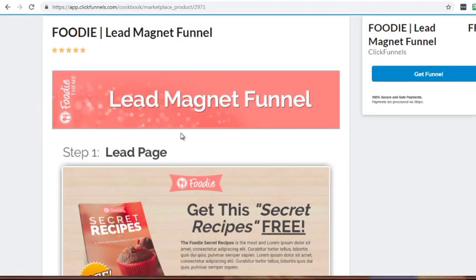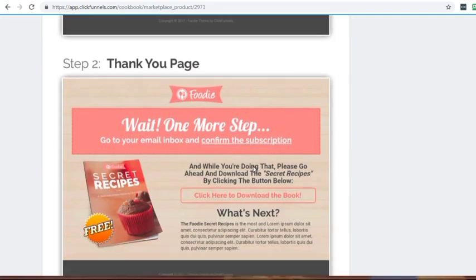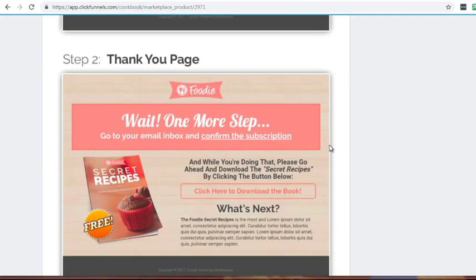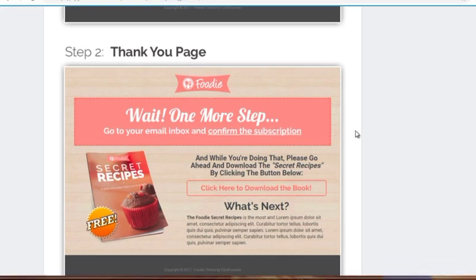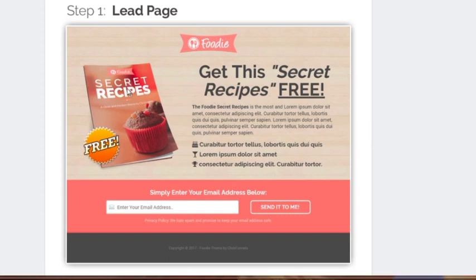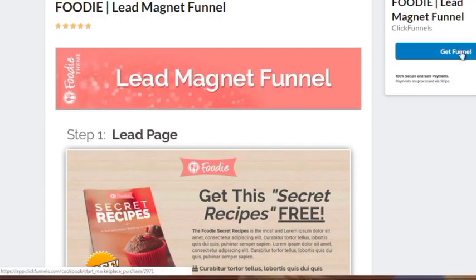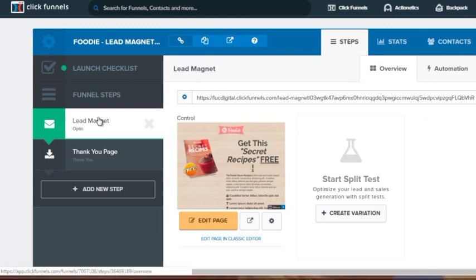And in this example, we can see that step number one, this is the landing page or the lead page. So the customer can see what they're going to get, the headline, some benefits, and they can enter their email address. And of course, step two, the thank you page. So this is a fairly simple funnel, but I'm going to show you how to place your pixels so that you can track who visits the page, and then of course who actually opts in. So what we're going to do is click on Get Funnel. Okay, so we have lead magnet, and then of course we have the thank you page.